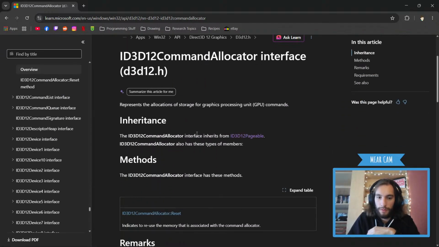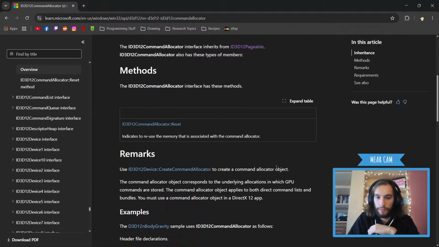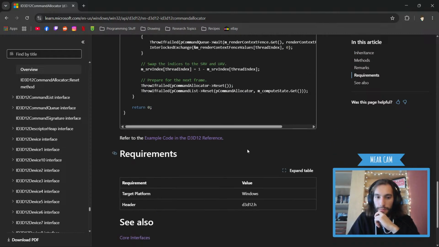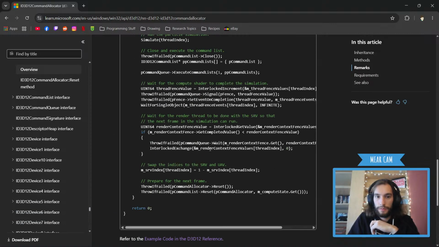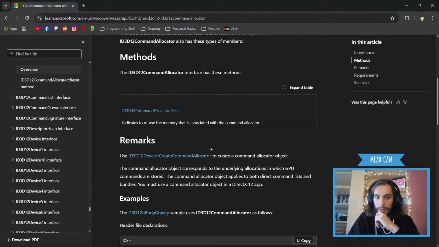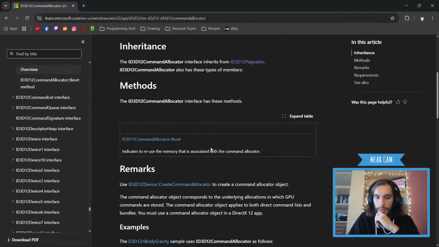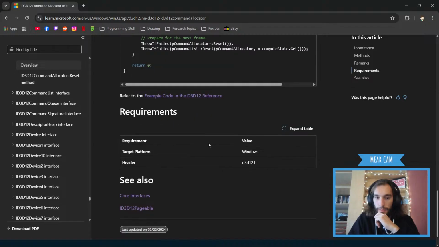Used to create command allocator object. Command allocator corresponds to the underlying allocation in which GPU commands are stored. The command allocator object applies to both direct command lists and bundles. You must use a command allocator object. Any more information? No. Great. Examples it is.